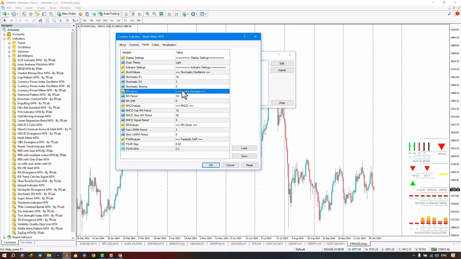The next part relates to the moving average, which includes the settings for the period of the moving average and the settings for the shift of the moving average. The next part pertains to the MACD settings: the fast MACD moving average period, the slow MACD moving average period, and the signal line period of the MACD are next.